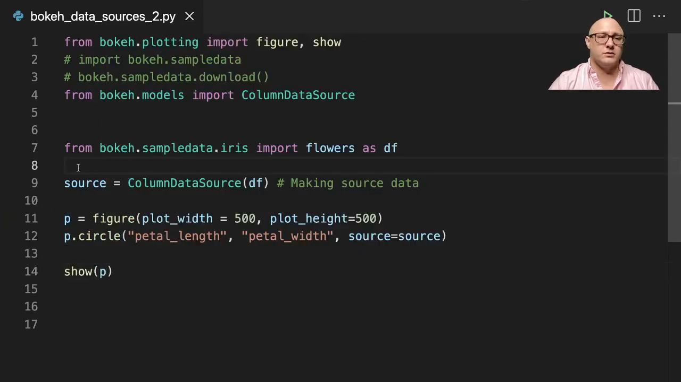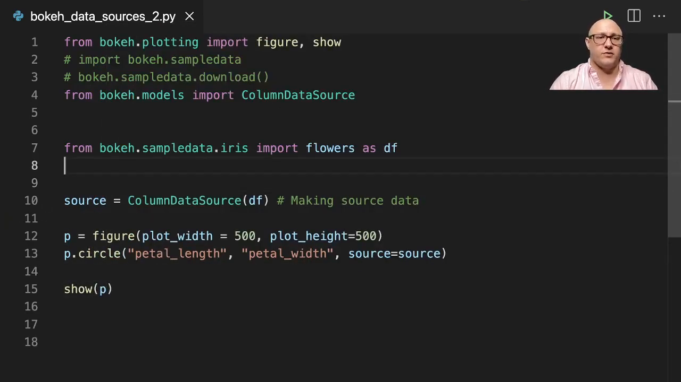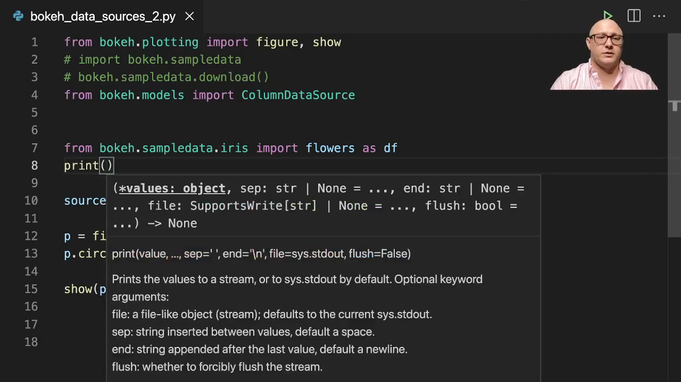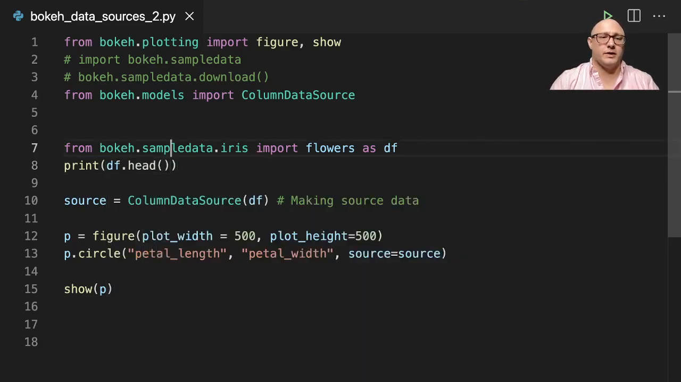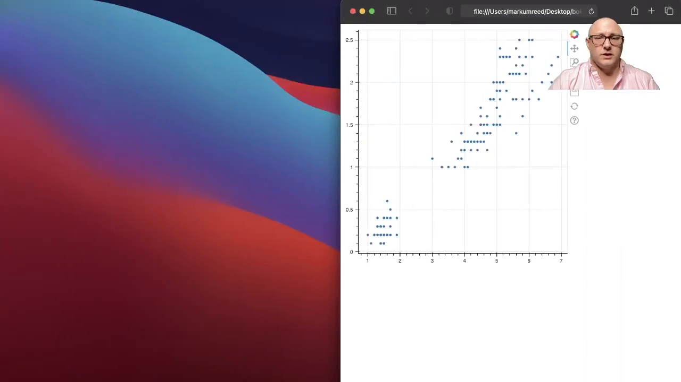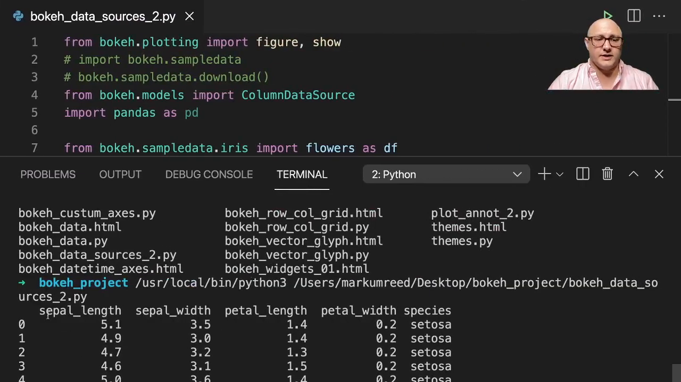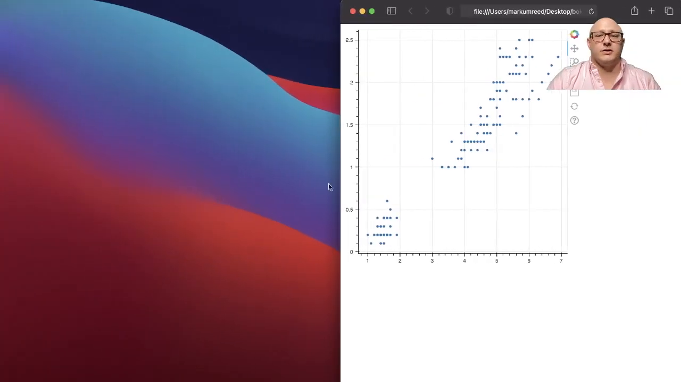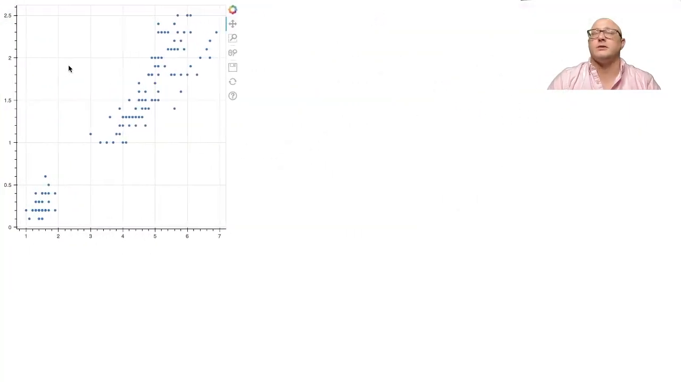Just to show you guys that this is a data frame, I'll do something like print df.head, and for everything, import pandas as pd. So let's run this. Going back here, you can see that this is the head of our data set. Here we have our sepal length, sepal width, petal length, and also the species. And then here we actually have our nice plot.